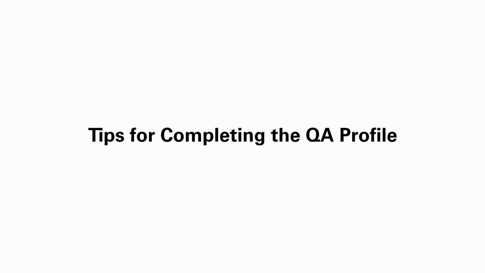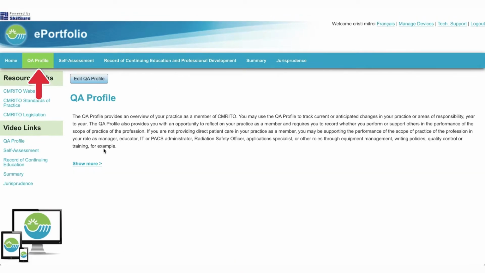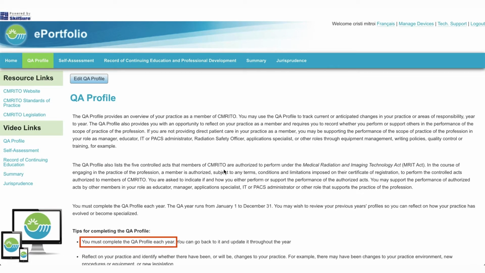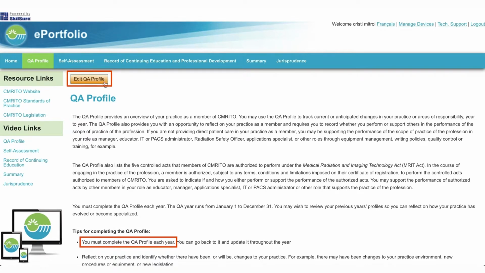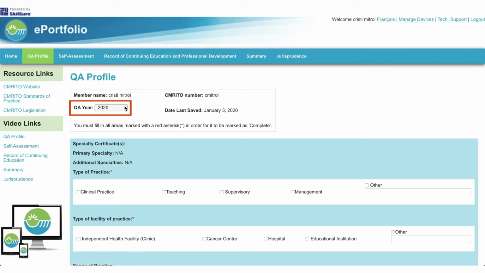Tips for completing the QA profile. You must complete the QA profile each year. Click Edit QA Profile. Select the year using the drop-down menu.